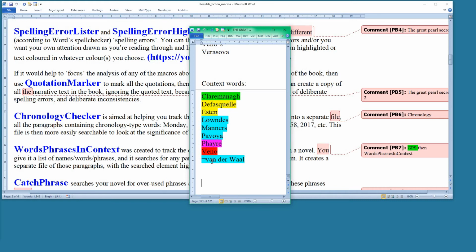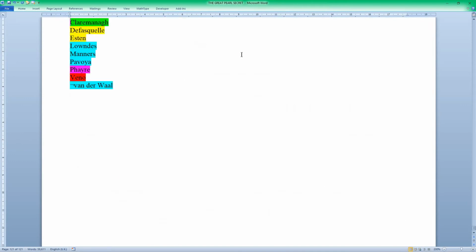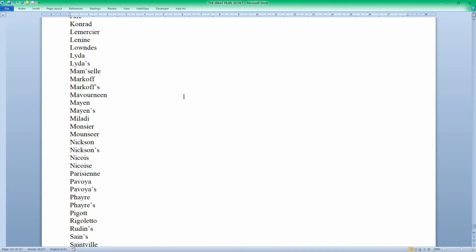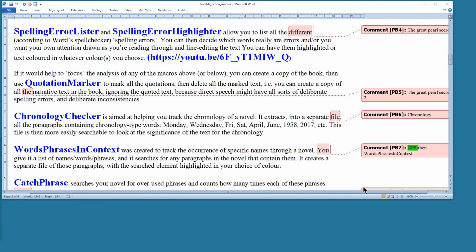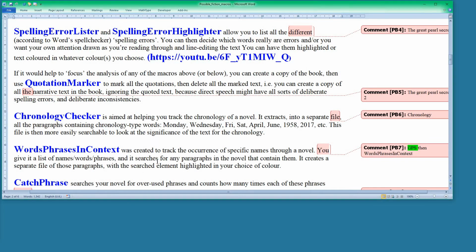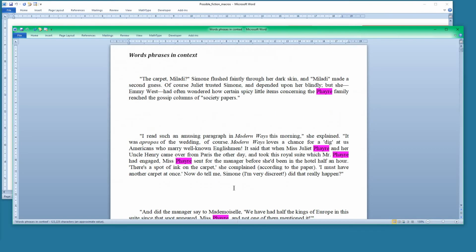and I can even do it so that it does it case insensitively. So in other words, say for Van der Waal, that might occur with a capital V or a small v, but that will find either. And so then we should end up, let's go to the top, look for what we should end up with when you've run that macro, words, phrases in context, so let's find that. Words, phrases in context, there we go.